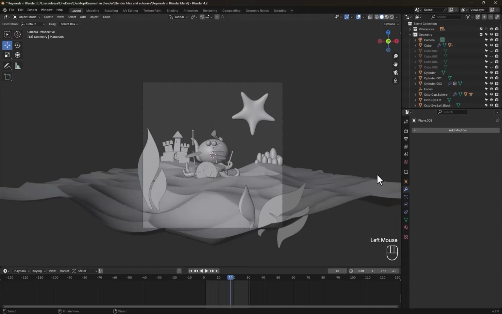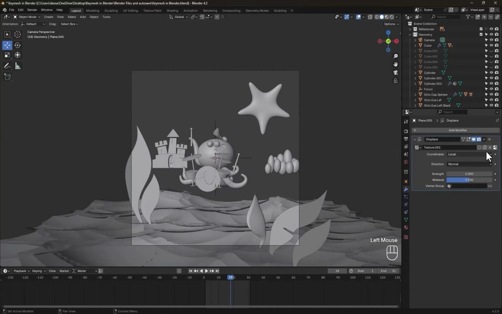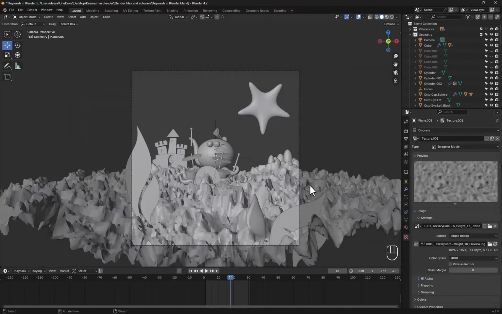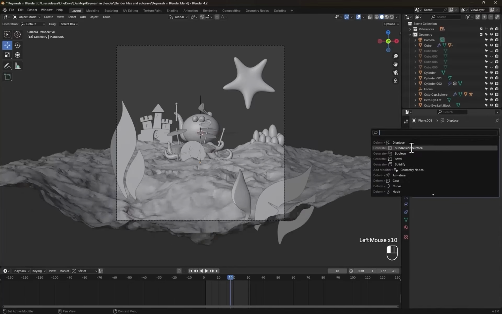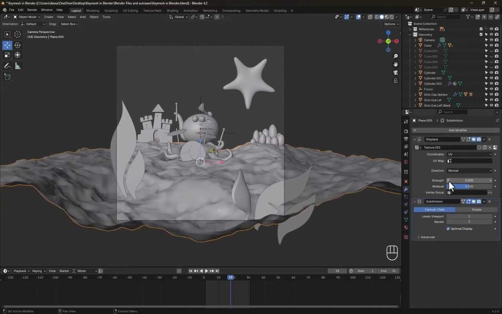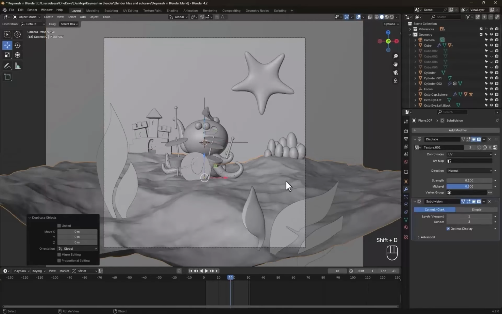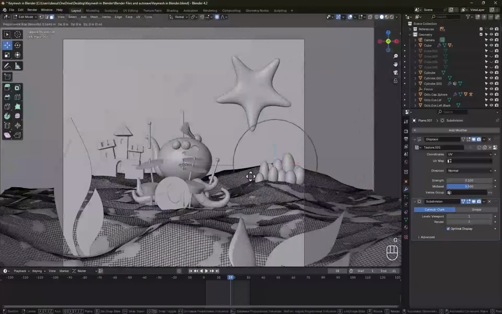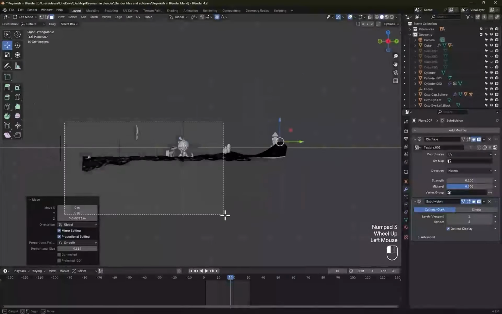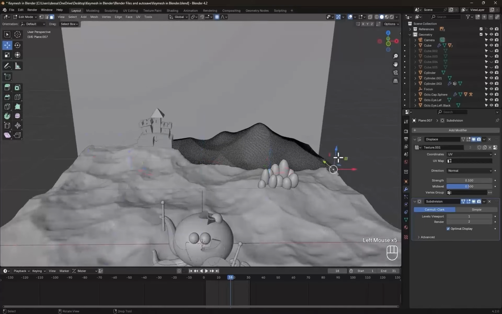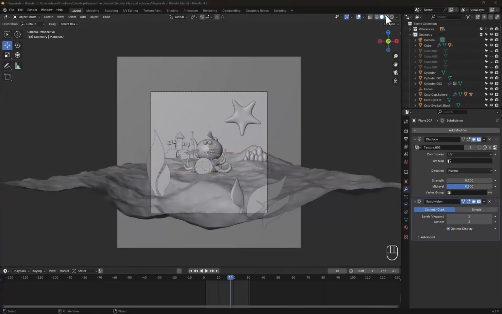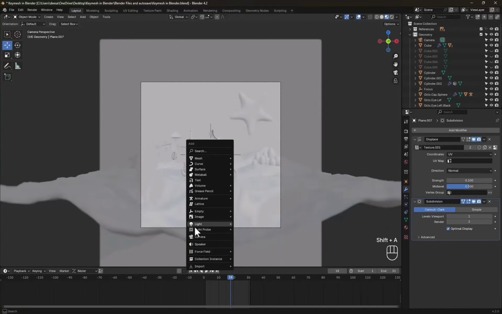Apply both modifiers and now another displace modifier and choose a sand texture height map for it. Play with the strength until it's perfect for you. A large plane for background and a duplicate of the ground with some editing to make the small mountain in the background. Now for lighting setup, going to use 4 main lights.